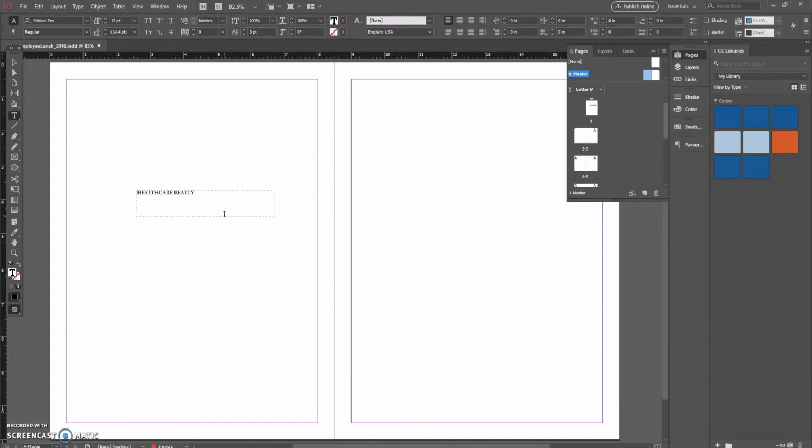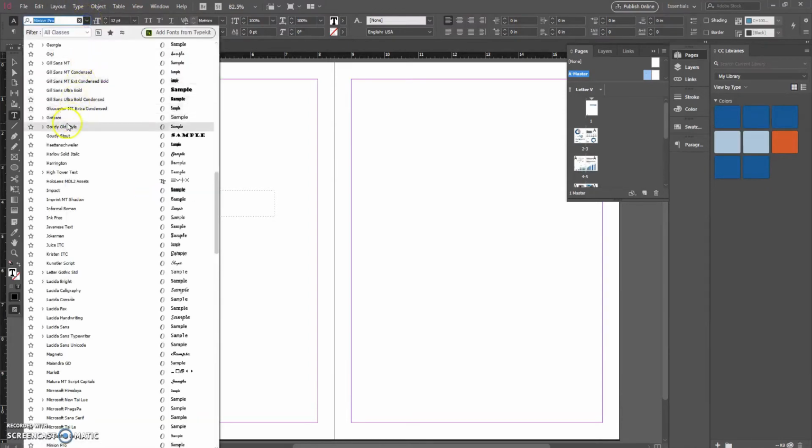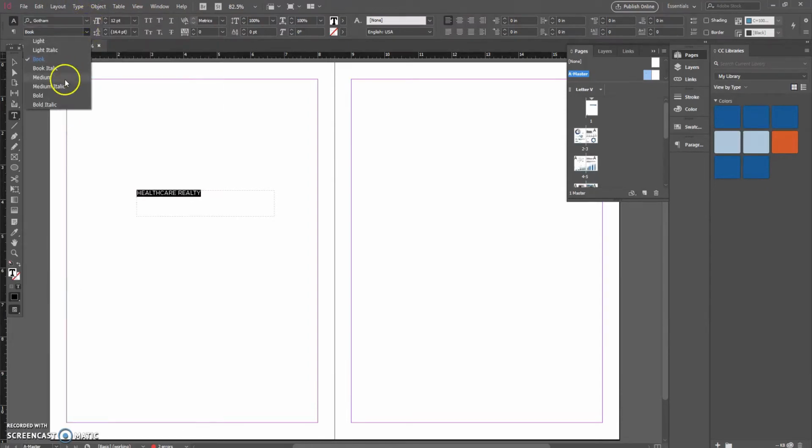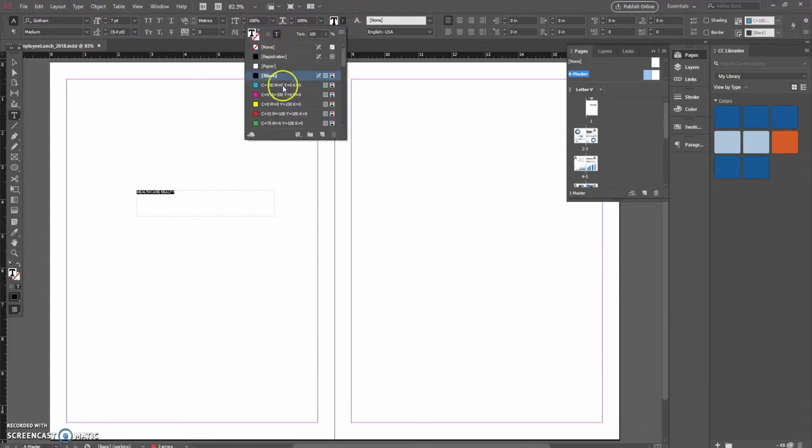In order to change the font size and color, you highlight the text in the text box, and the font and size options are in the upper left-hand corner of the top toolbar. For this booklet, we want the font to be Gotham, medium, with 7-point text size. For colors, you click on the T box right above the T with the red slash, and for our logo, we are going to use a preset color swatch of the Healthcare Realty blue.